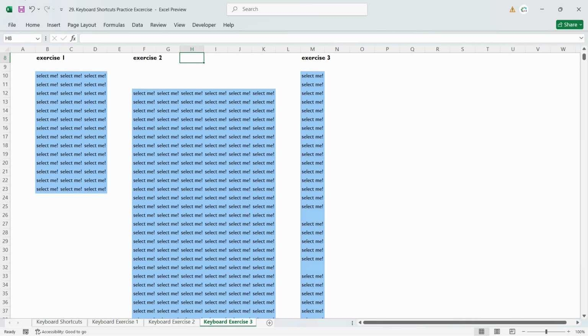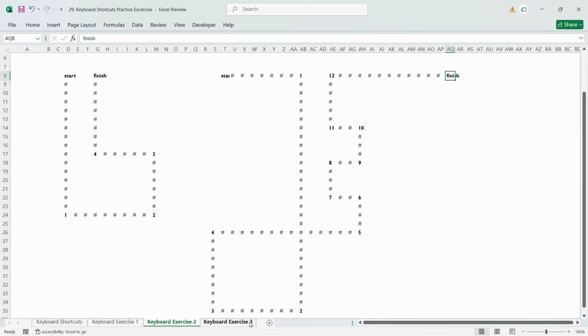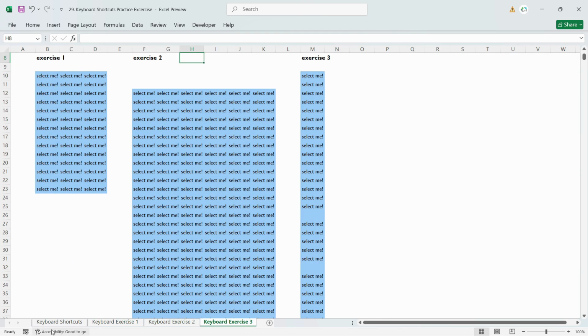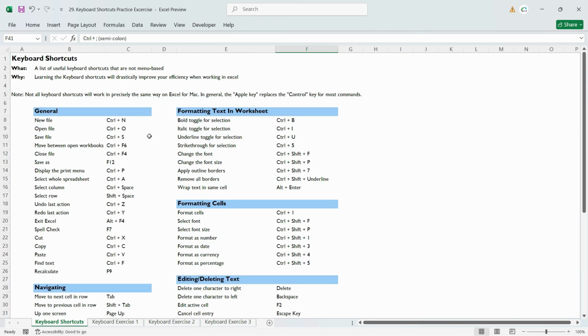You can find these keyboard shortcuts along with these exercises in the resources section of this video. I want you to practice all of these documents and see in detail what works for you, because these keyboard shortcuts are very important in order to work efficiently in Excel in future. So just try this by yourself, and I'll see you in the next one.